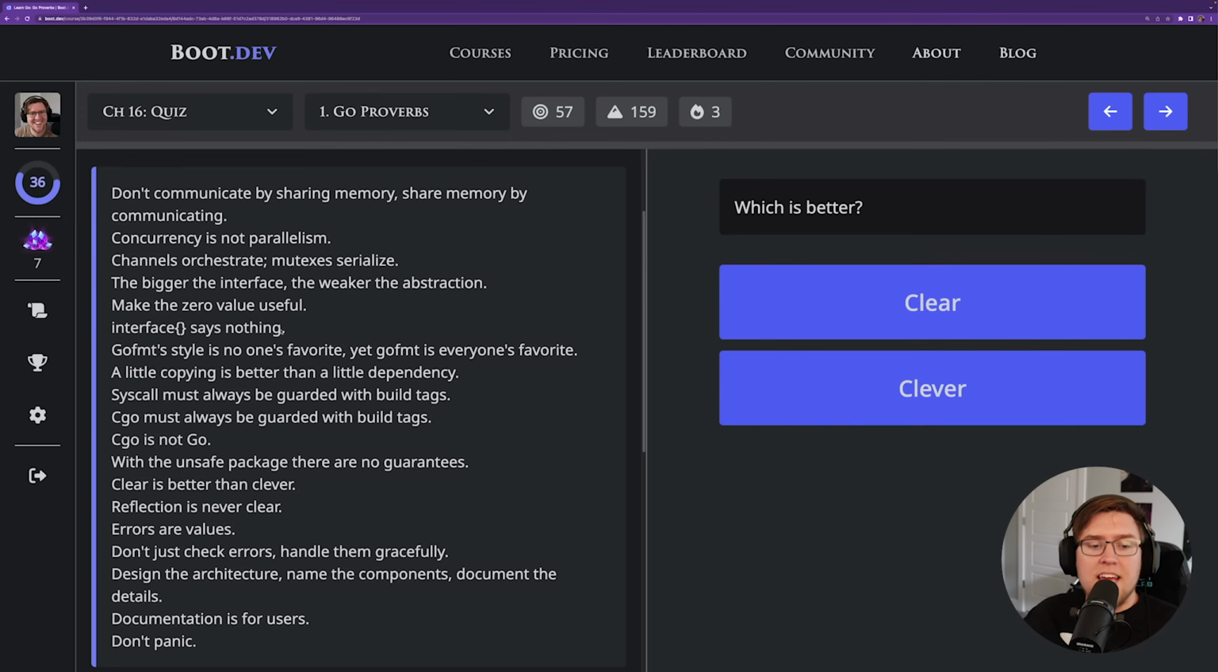Another great one is that the empty interface says nothing, right? Every type in Go fulfills the empty interface. You should really avoid using the empty interface just because it doesn't tell you anything interesting about your types. The empty interface is sometimes used by new Go developers to get around the type system, and that just leads to unsafe code.